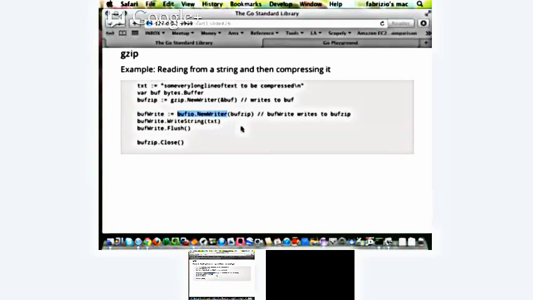Then we create a new bufio writer for the zipped. Who's the ampersand doing? It's a pointer. The asterisk is for dereferencing. The ampersand is for referencing, taking the address. The ampersand creates a pointer, the asterisk does the opposite.